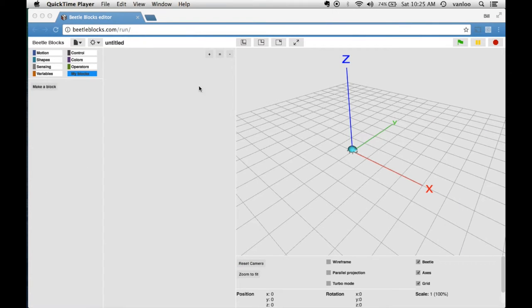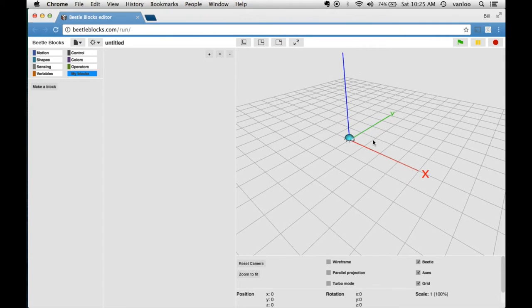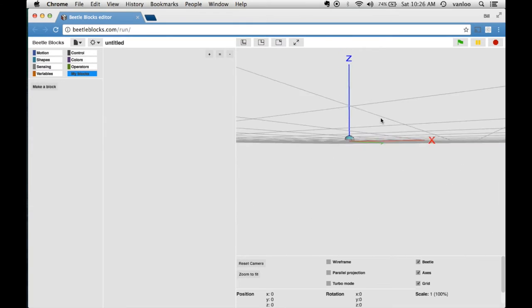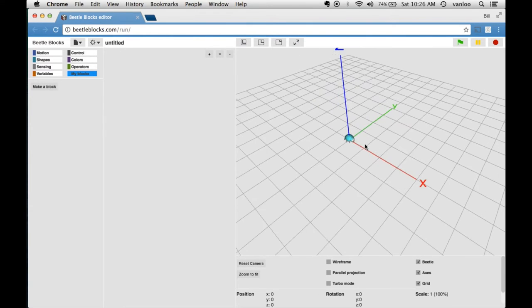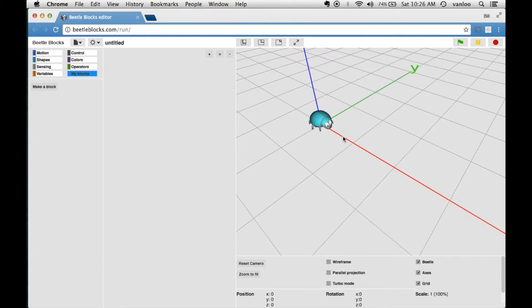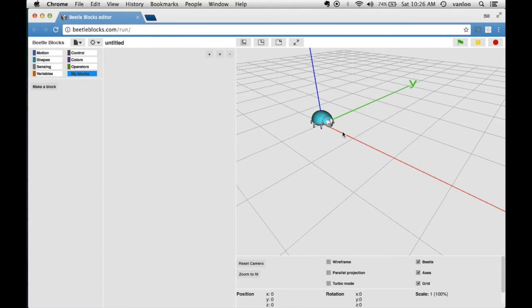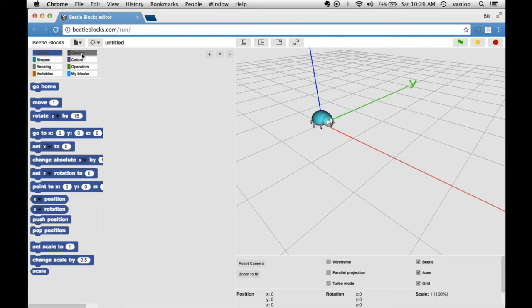As you might have guessed from the name, the star of the show in Beetle Blocks is the beetle. The beetle is the object that we use to move around and generate 3D objects. And if we zoom in, you can see the beetle itself sitting there in the 3D window. Now, in order to make 3D objects in Beetle Blocks, we need to tell the beetle how to move, where to move, and how often to do it.